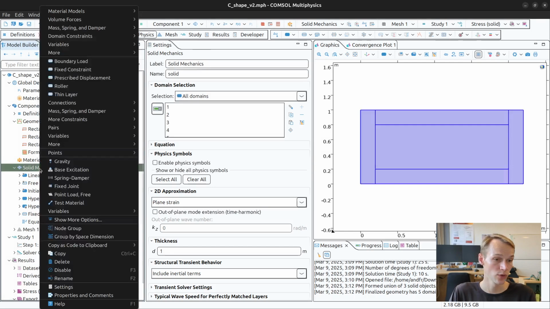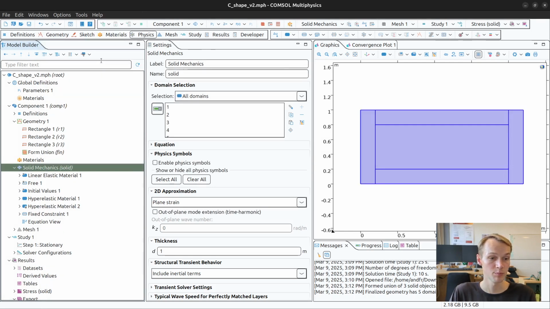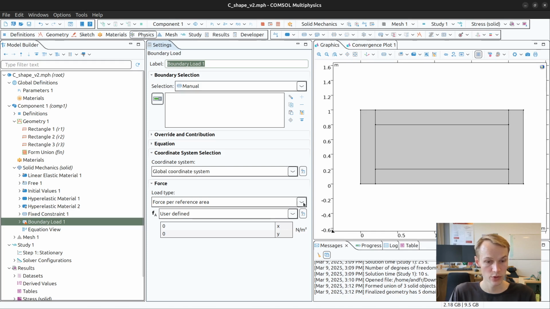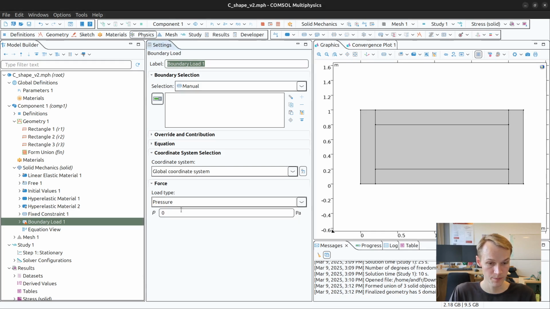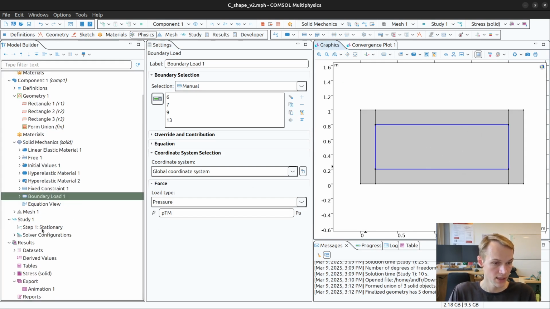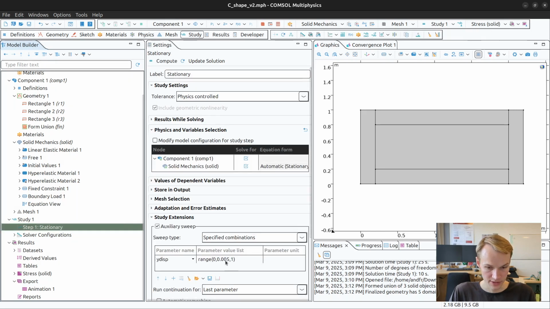And now we want to add a boundary load. This boundary load will be a pressure, and it's going to be the pressure variable that we have just defined. Now we select the boundaries at which we apply this pressure, and this is only the internal boundaries. Then we go into our stationary analysis.